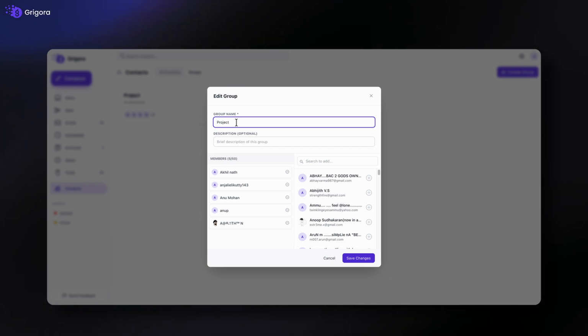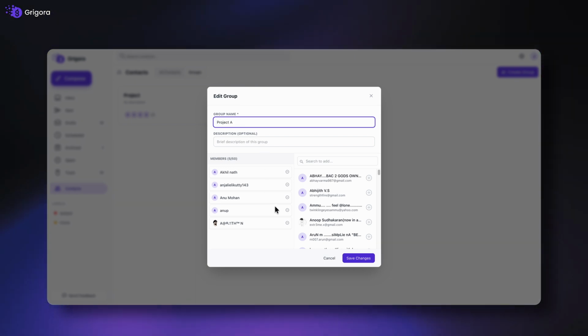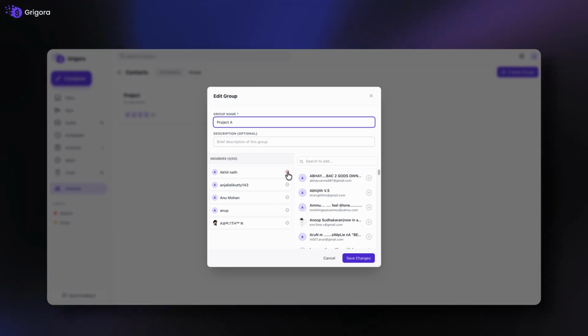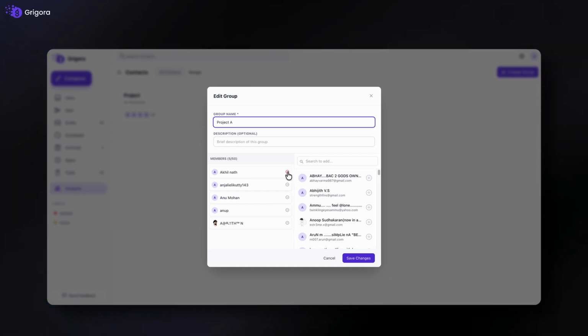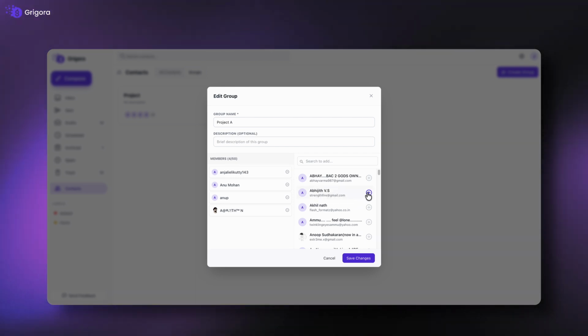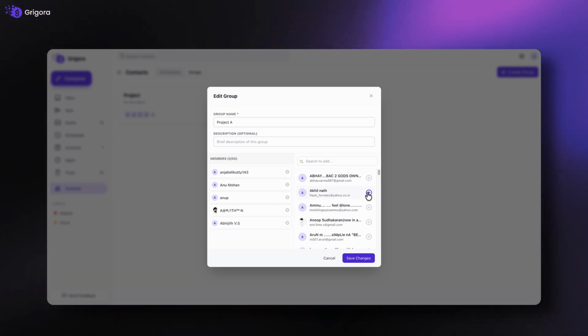This will open the group settings. Here, you can rename the group if needed. You can also manage the members in this group. To remove a member, simply find their name in the list and click the minus sign next to it. To add a new member, look for the contact in the list on the right side and click the Add button next to their name.